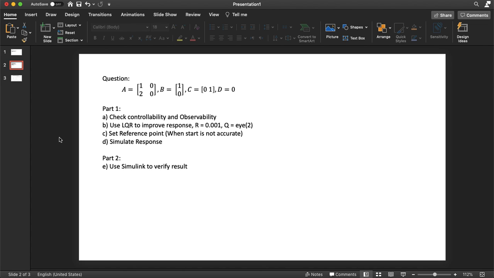Here is the question. We are given the state space representation A, B, C, and D. The requirements are to check controllability and observability, use LQR to improve the response, and he gives us R and Q. Of course, this can be changed, and by trial and error, we can know the best values, depending on the cost and which states cost more or we want more.